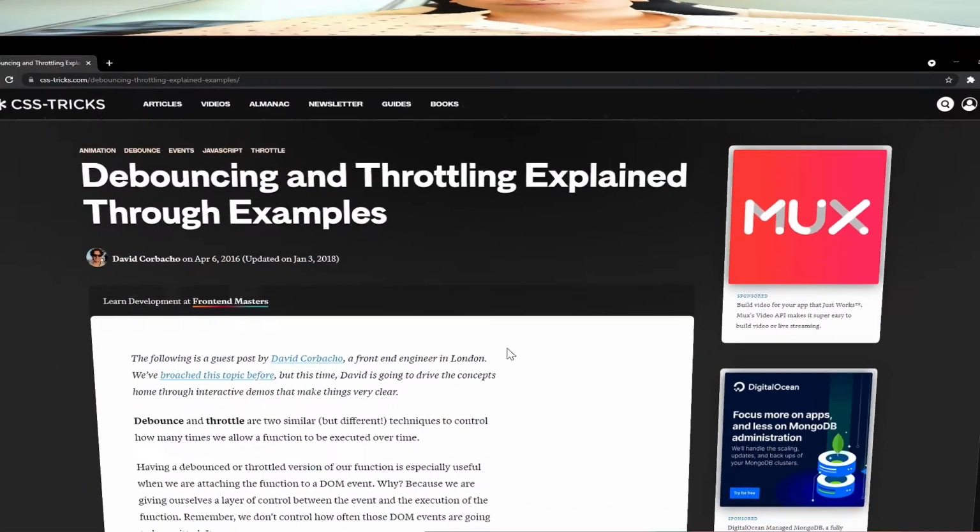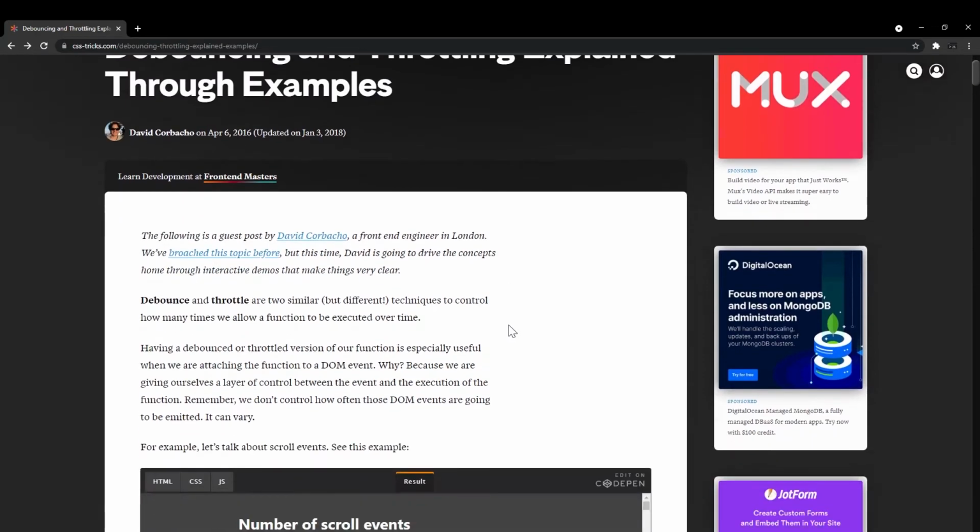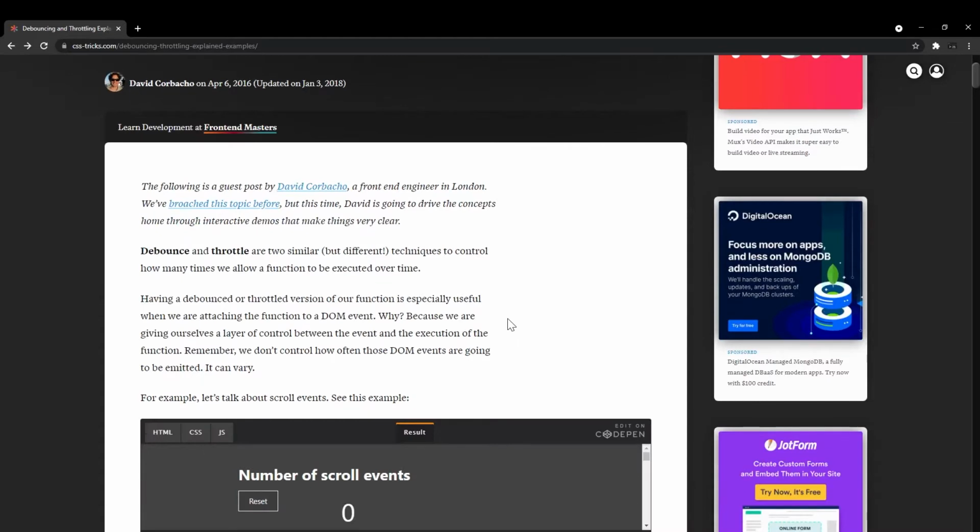So let's talk about what throttle and debounce are and their differences. I will reference an article here from CSS Tricks' website written by David Corbacho. Now let's go on a little bit of a deep dive on this article and look at the differences and similarities of debounce and throttle.